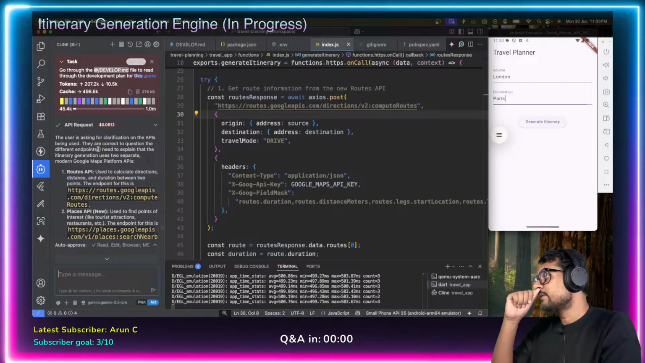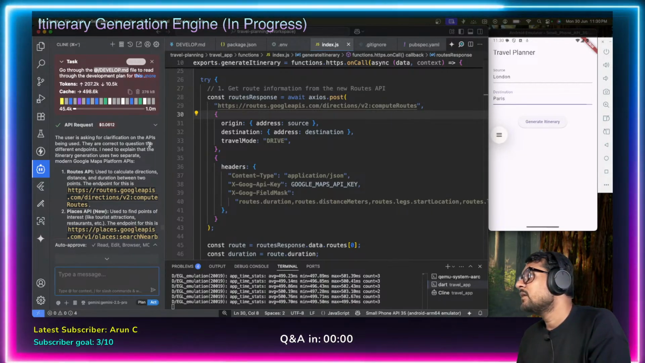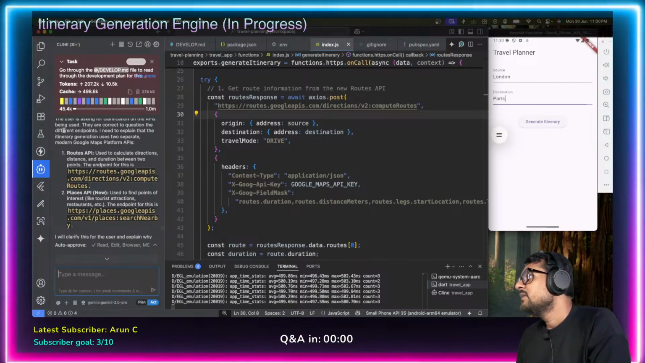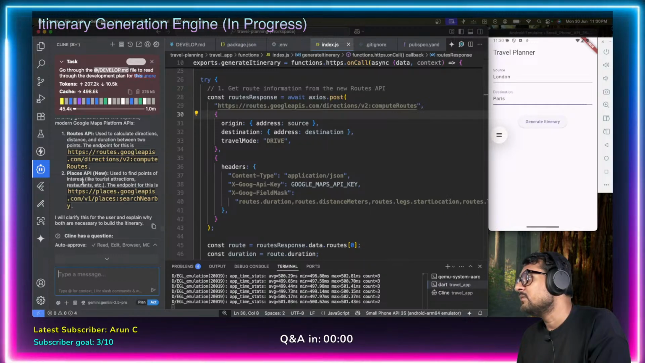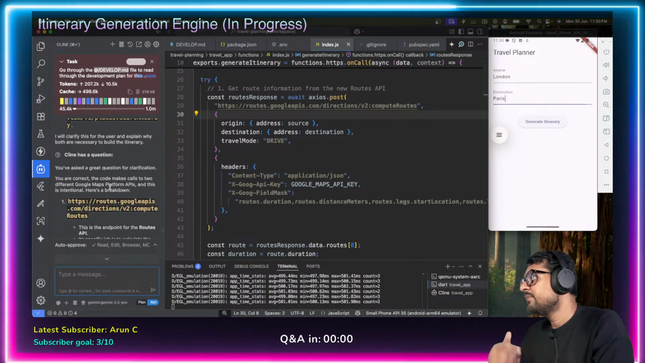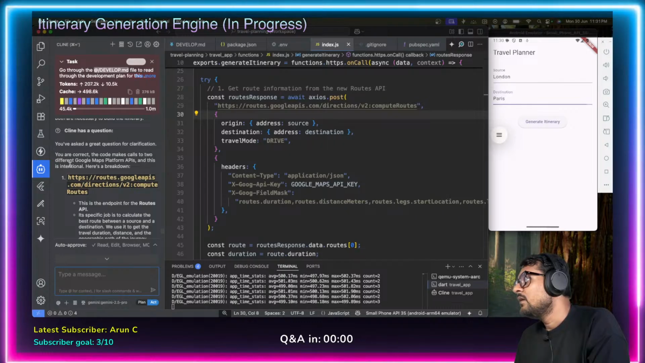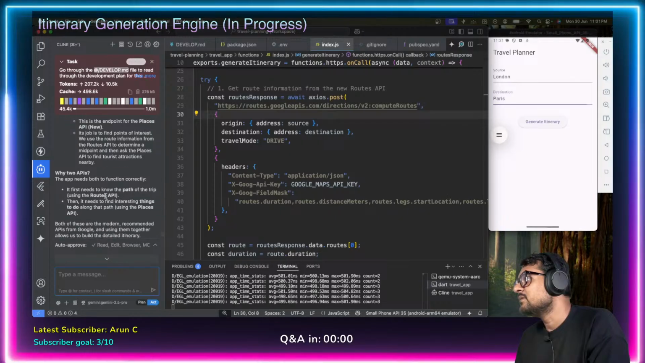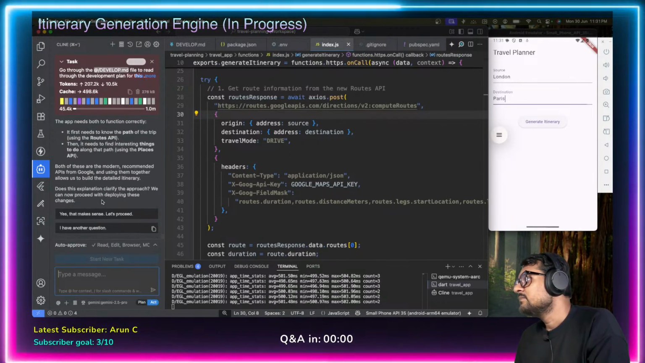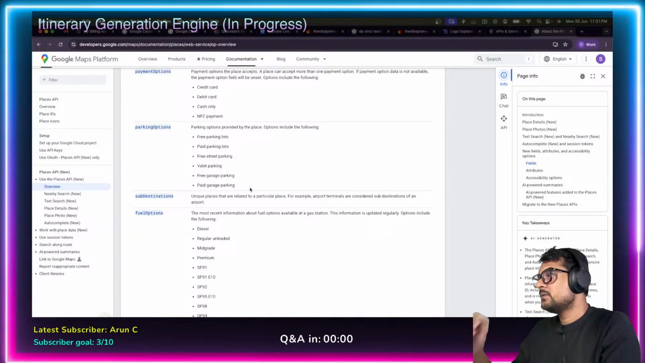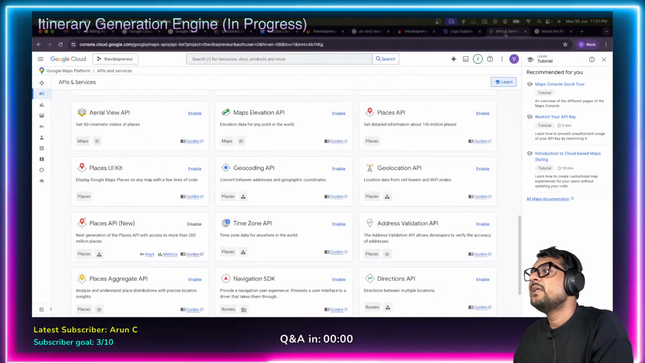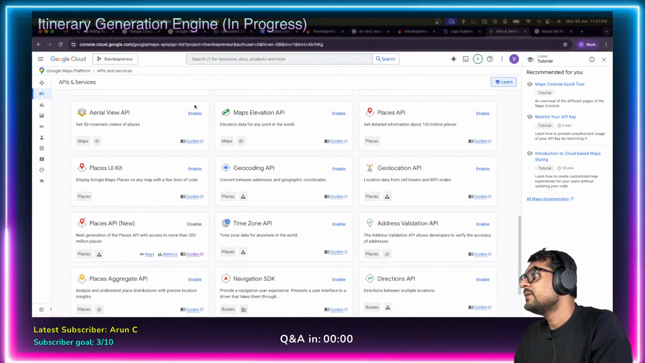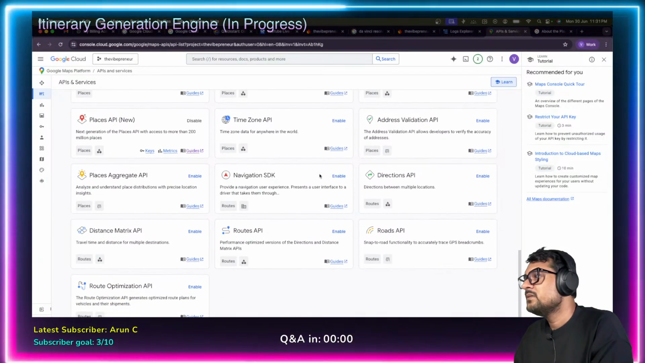So the user is asking for clarification on the APIs being used. They are correct to ask the question. I need to explain that itinerary generation uses two APIs: Google Maps Platform, Routes API, and Places API. Okay, I'll clarify this to the user. And okay, this is intentional. So this is the Routes API and this is the Places API. I think we just need to enable one more API, which is the Routes API. Let me find it, which is this one. So let me enable it.